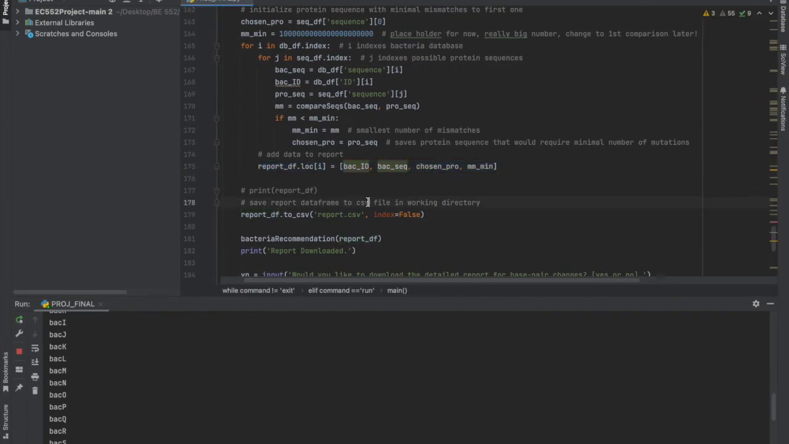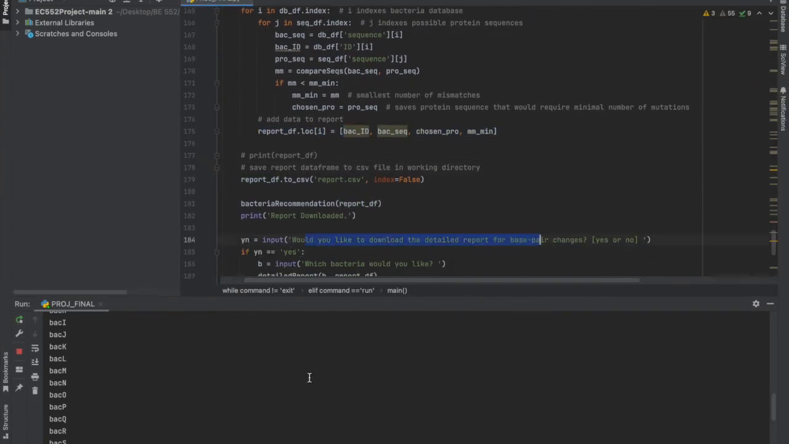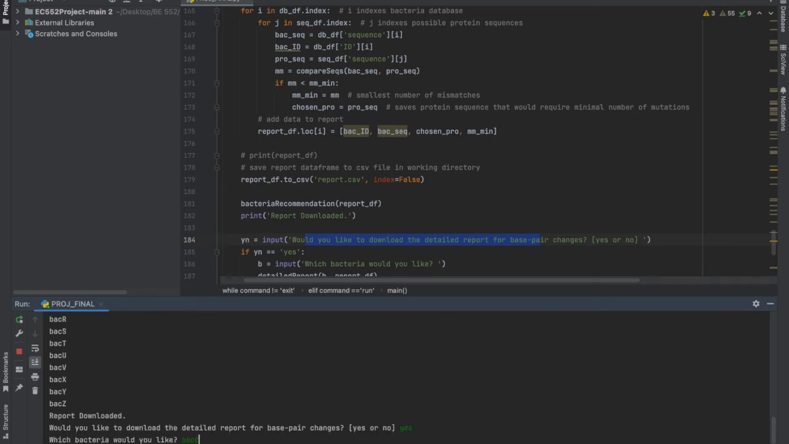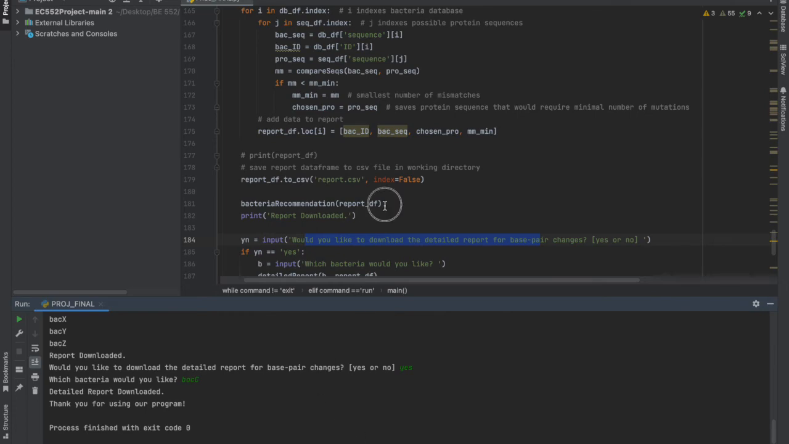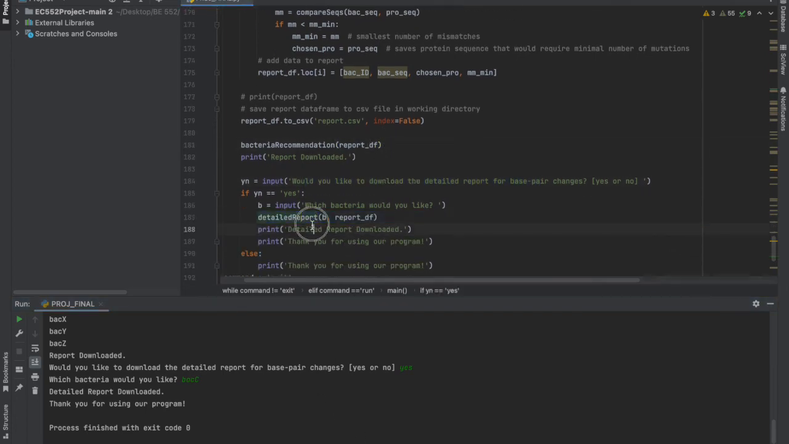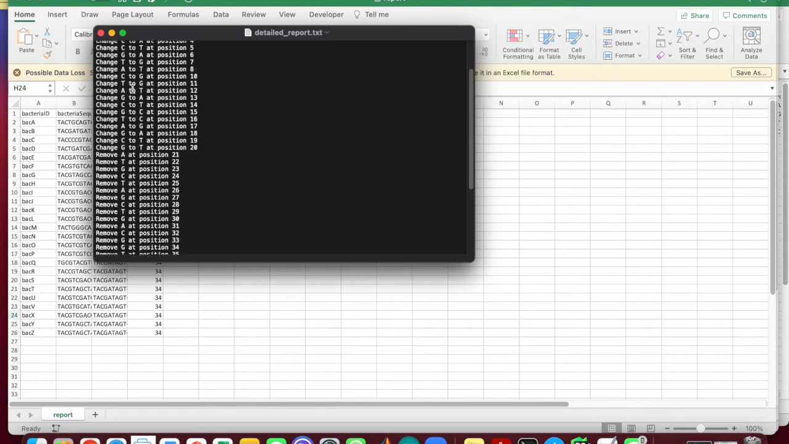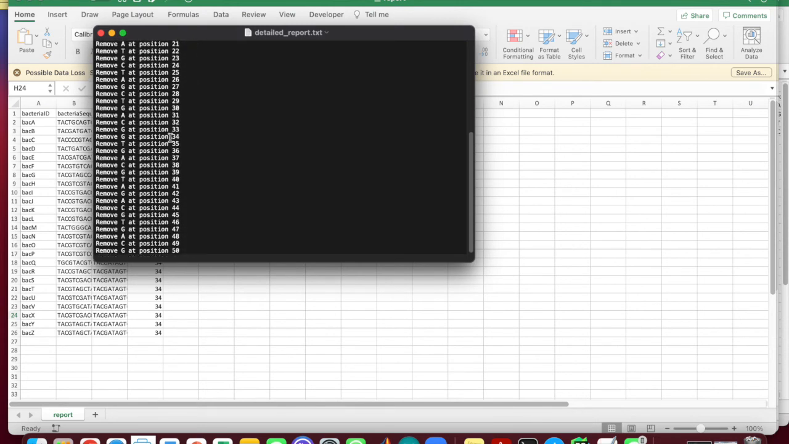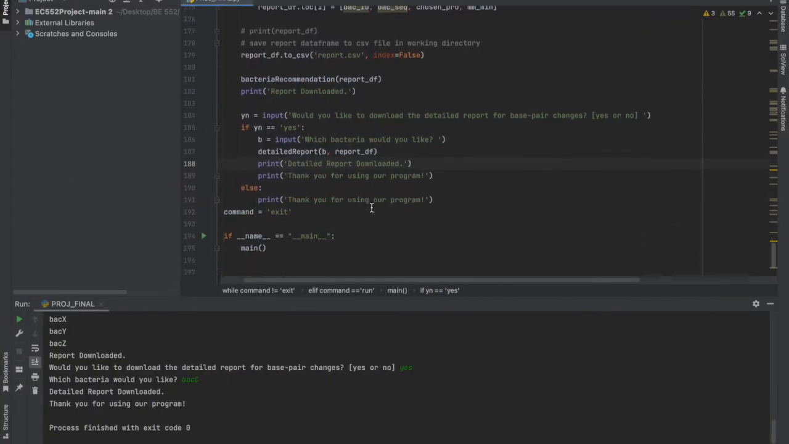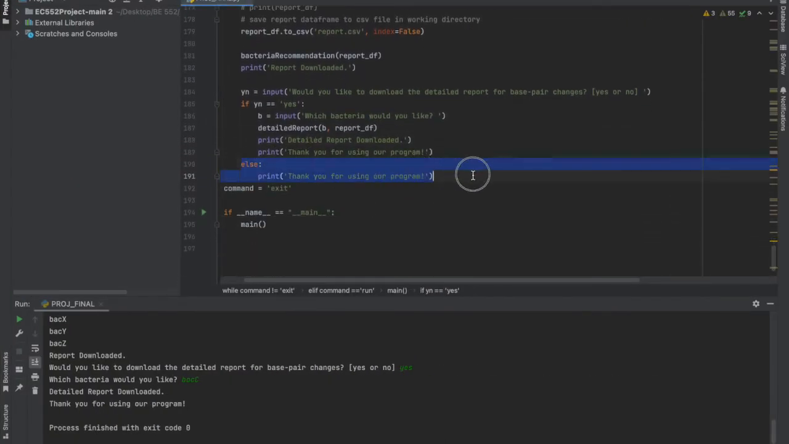After that, it will ask the user if they would like to download a detailed report. If the user chooses to download a report, it will prompt the user to input the name of the bacteria they want the report for. It will then call the function detailed report, and it will save the report as a text file and exit the program. The detailed report has the bacterial ID, bacterial sequence, protein sequence, and a step-by-step list on how to convert the bacterial sequence into the desired protein sequence. If the user does not want a detailed report, it will exit the program.